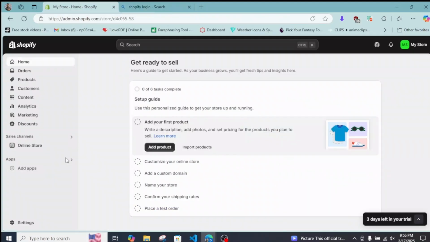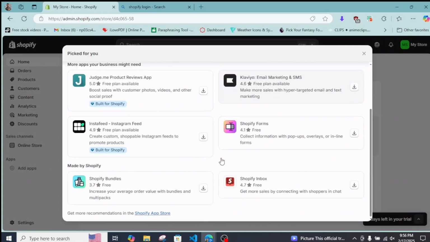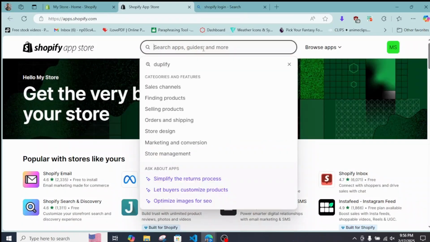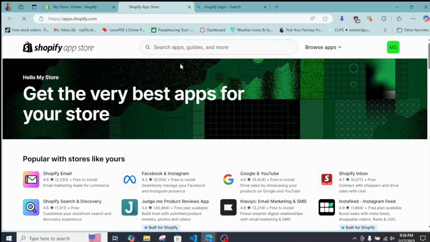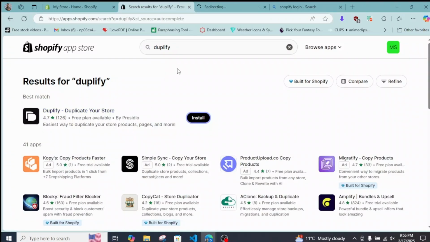So this is your home page, and from over here what you can do is click on this add apps on the left section and scroll all the way down until you see this Shopify app store. So simply click on it, and from over here I want you to search the word Duplify by correctly spelling it, and just click on this install button over here, which will let you install this app to duplicate your store, which is Duplify.